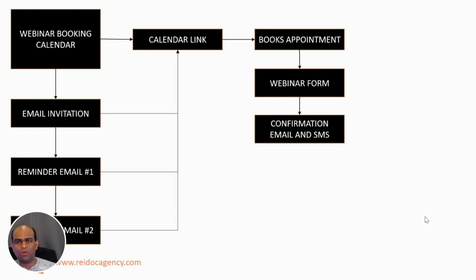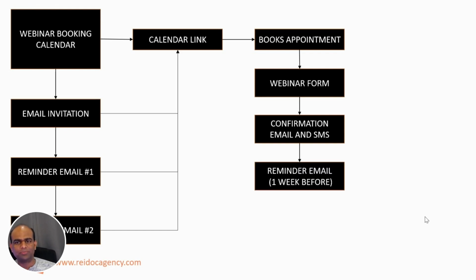So they fill in the form. As soon as they fill in the form, you want to give a positive feedback. So you want to send a confirmation email with a date and time, and also SMS. Ideally, there is a text message sent to them saying, "Hey, thanks for booking this. Your webinar is scheduled on such and such date and time."